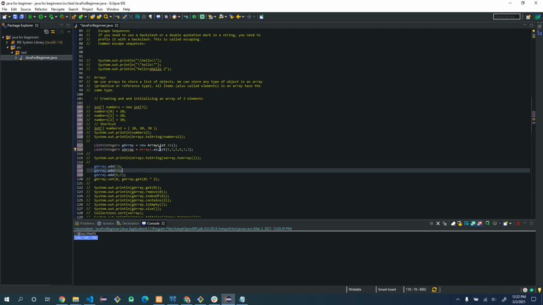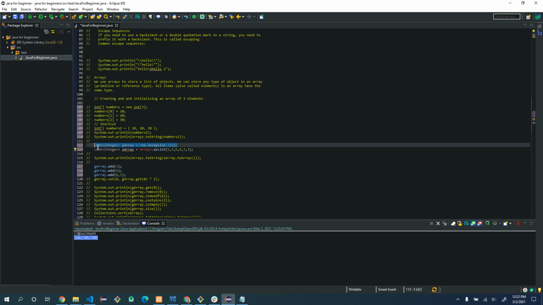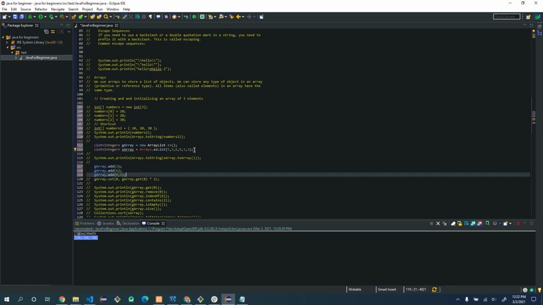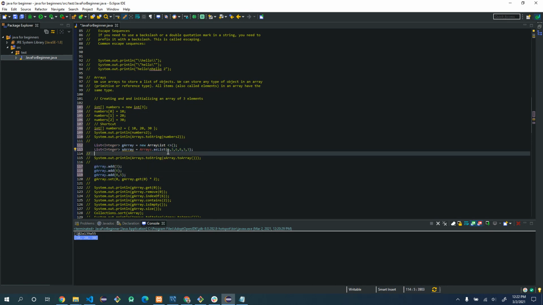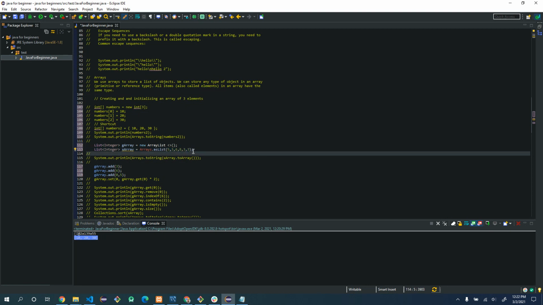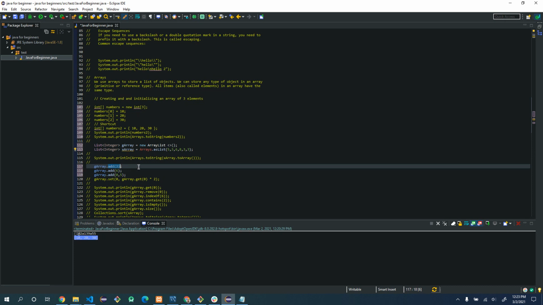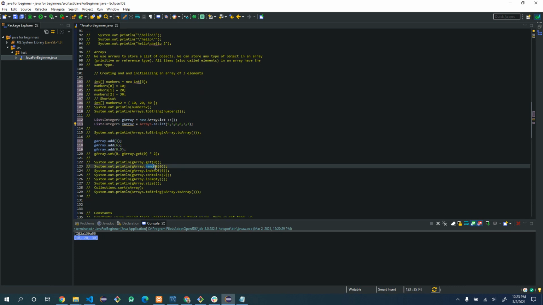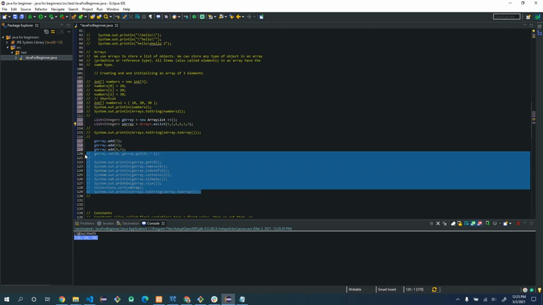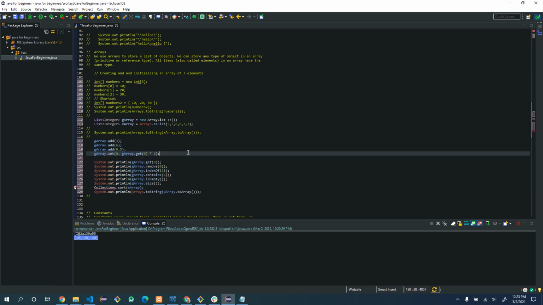So if you create the list in this way, you need to add the value here. And if you create it in this way, you can put the value here. But even if you create it like this, you still can add more numbers or remove, because you can use the built-in function add, and there is a function remove. Let's check the built-in functions for the list.